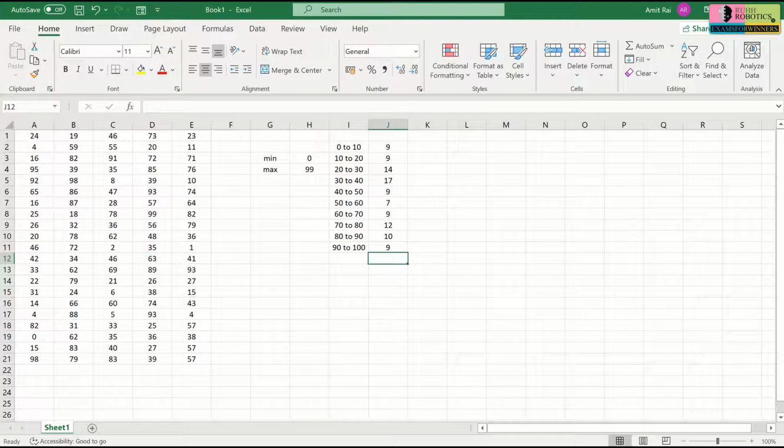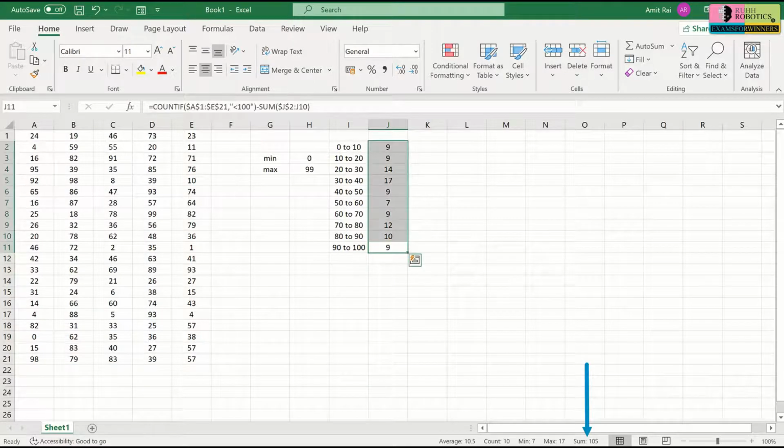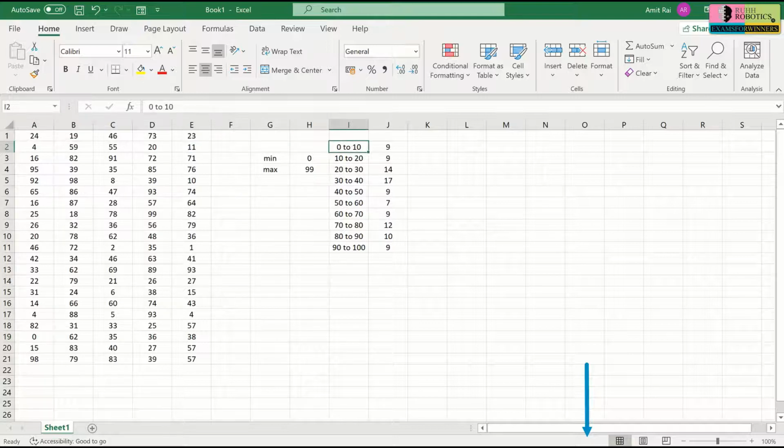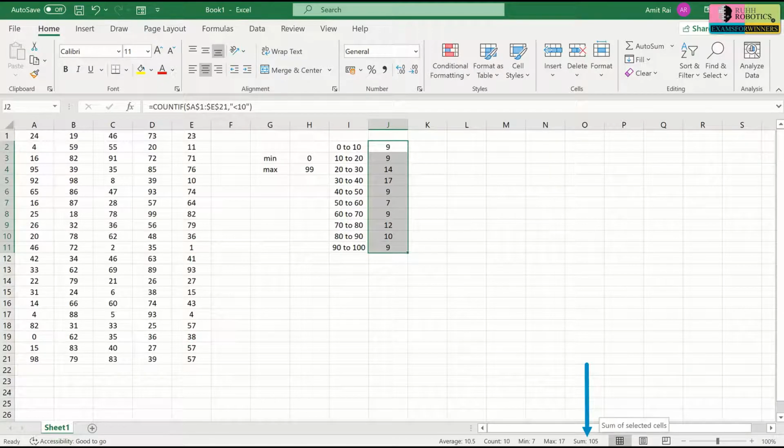Actually, let's see the count. So the sum of this is 105, and you can see below 105 is written here. So let's see whether we have 105 numbers. So the count is 105.